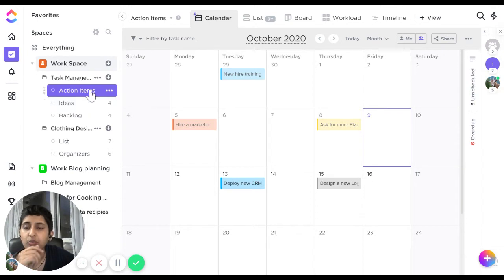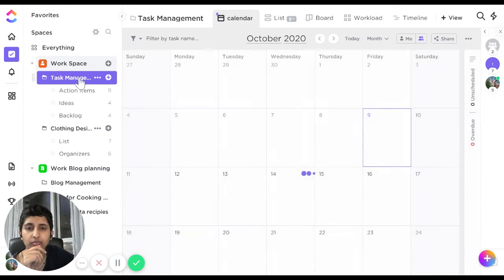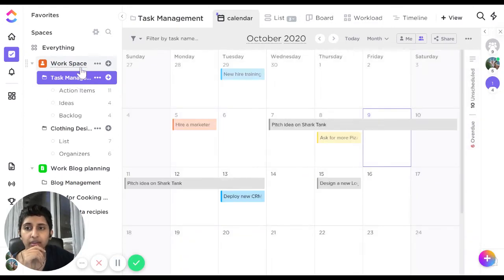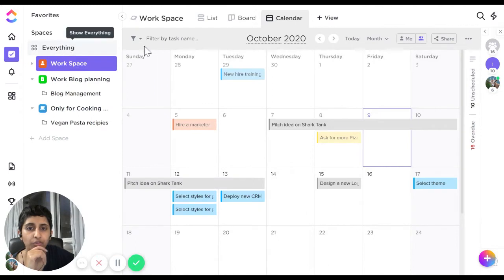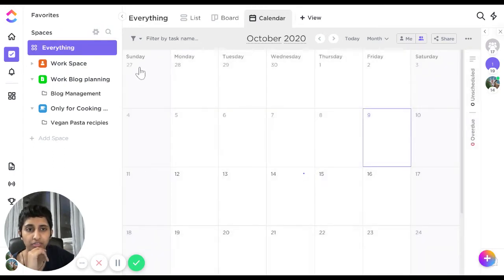You can pick an individual list, or you can pick the entire folder, or you can pick the workspace, or if you want the overall view of the entire projects that you have, you can click everything to get a whole view of everything.